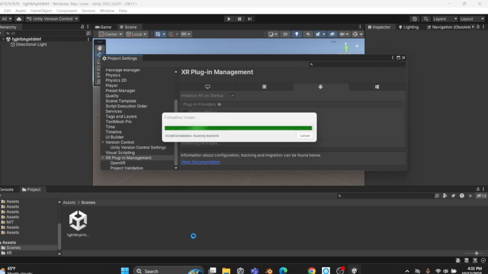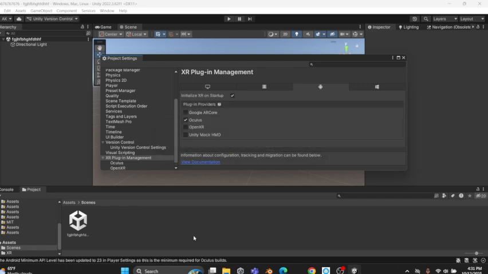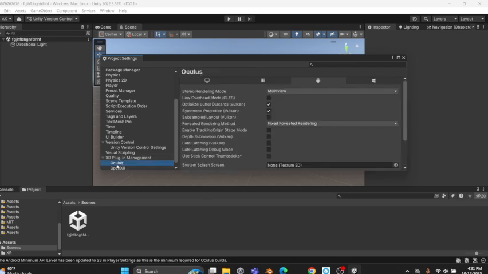Oh, so this one, I don't think it resets your project. So that's nice. Good. Just wait for it to load, and it loaded. Now go to Oculus down here. And there's no other way to get to it.